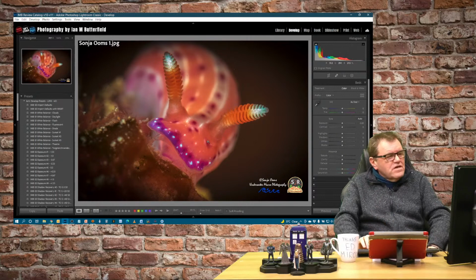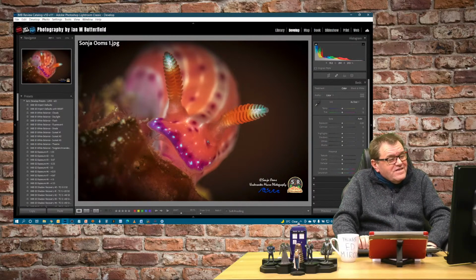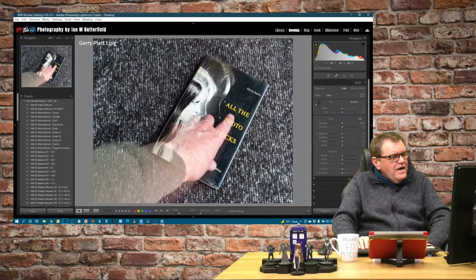Sonia, great shot. I think we saw it on your website, actually. I love this one. The antenna in focus, the face in focus on there, and the blurred background. It works really well on that.